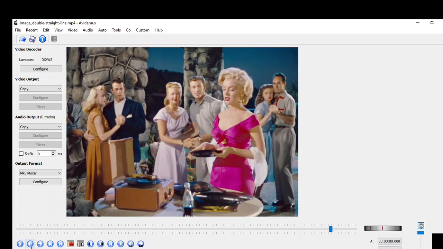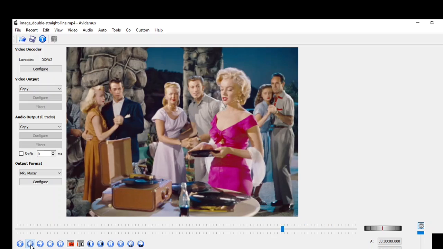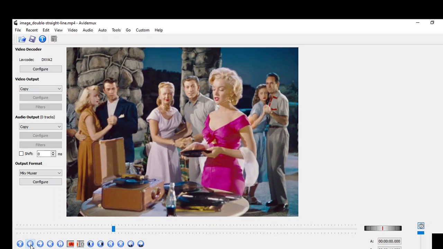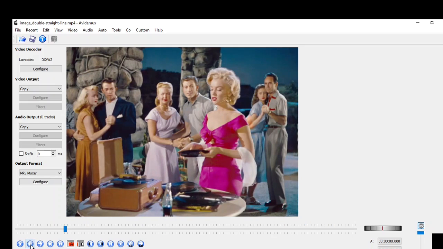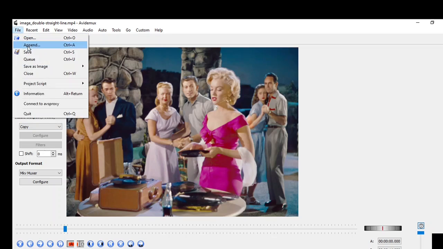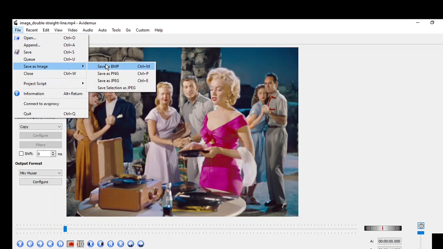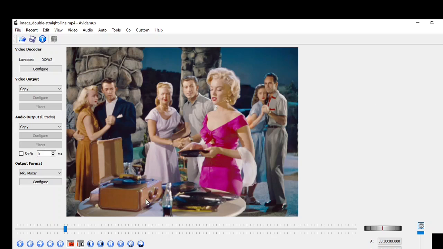Okay, so now if I just hop on each view, here I think I have 12 views. Those views you can easily grab using File, Save as Image for each frame, save as BMP. That's what I do when I do lenticular. So let's look.